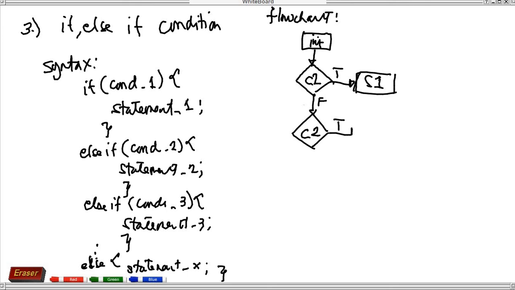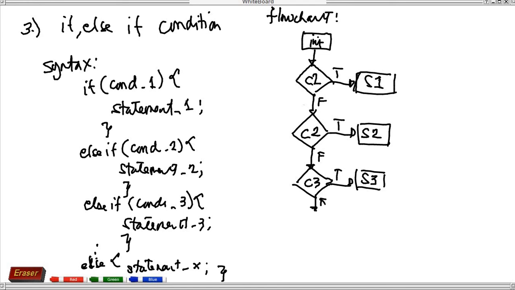If the condition is true, it will perform statement 2. If the condition is false, it will perform what? Condition 3. And if that is true, then it will perform statement 3. If that is false, it depends on how many conditions you have, until you reach the else. If that is false, it performs statement X, the last statement, that will be the else.